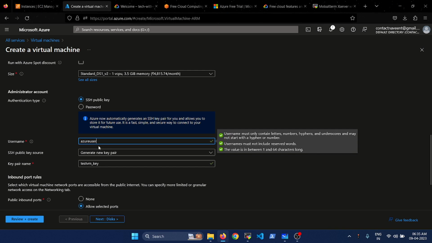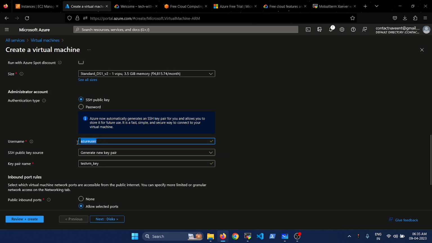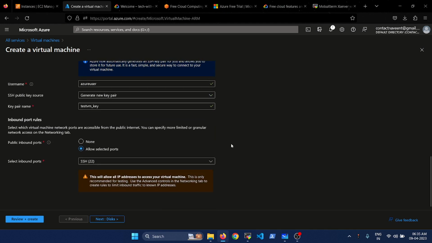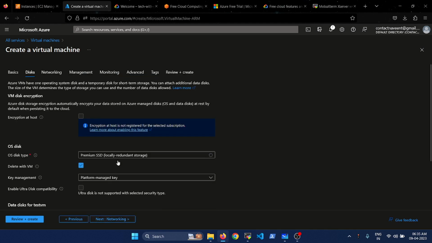So in Azure, you have the option to specify what username you're going to use. So I'll go with this same Azure user itself. Okay, and let's generate a new key pair. Test VM underscore key. I'm fine with that, and as long as we are having a new key pair, I'm fine. And let's quickly check disk.